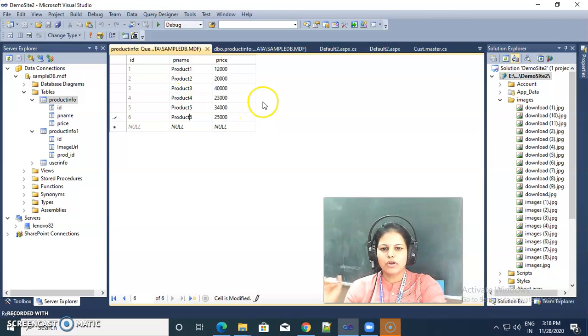Now images are not stored inside this table itself, because there are multiple images related to one product. For this first product there are multiple images we need to store, so that is a multi-valued attribute. Regarding one product there are multiple images we need to show, so that multi-valued attribute we are not storing inside the same table. For that we are creating one more table.